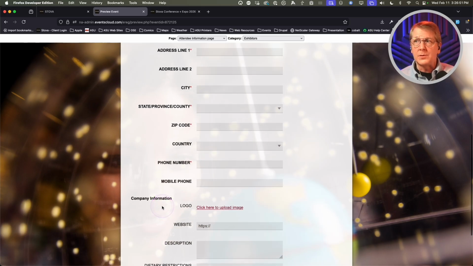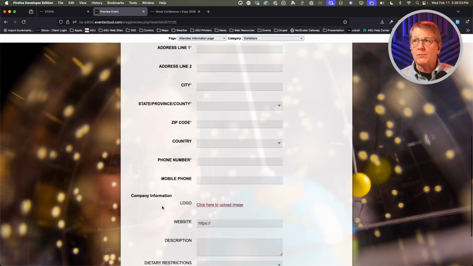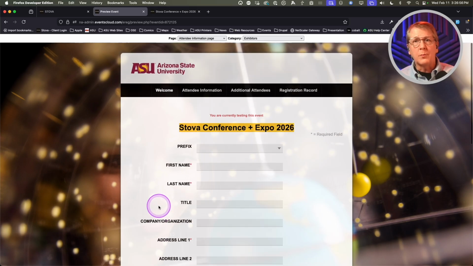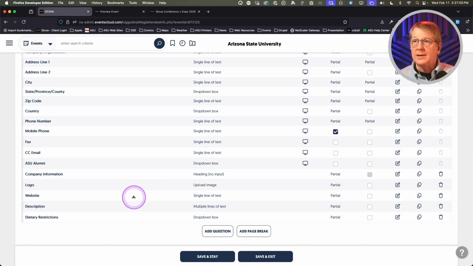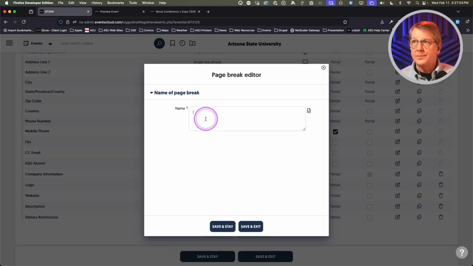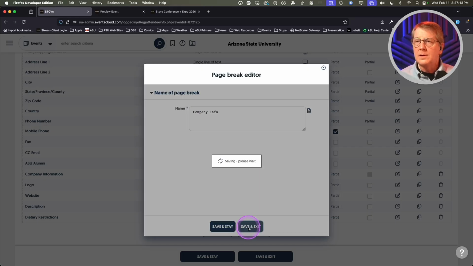There is something else you can do on these forms. Actually, a couple other things I want to talk about. If you have a really long form and you want to break up the flow for people, what you can do is add a page break. And what a page break will do, did I spell it?